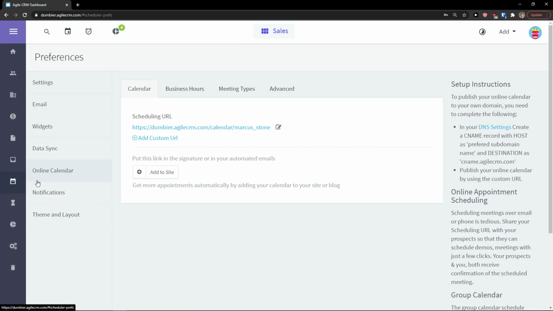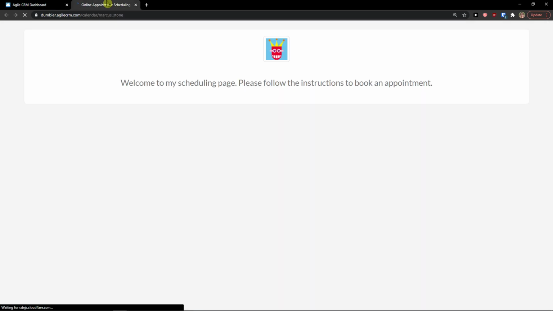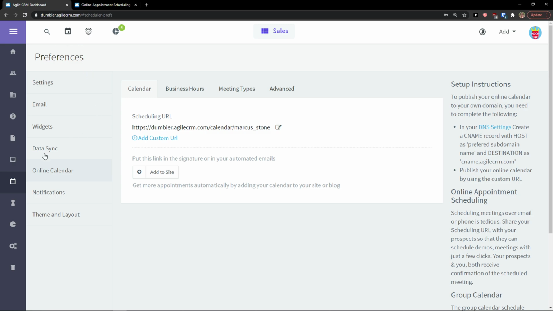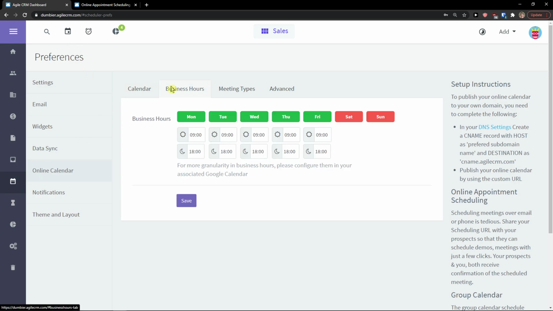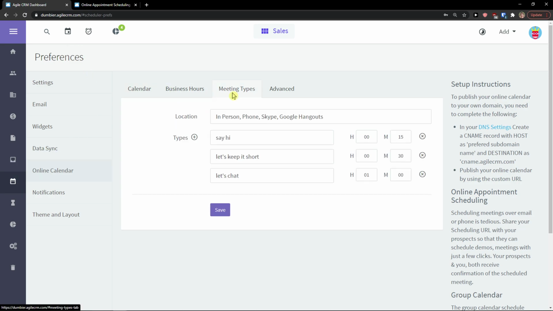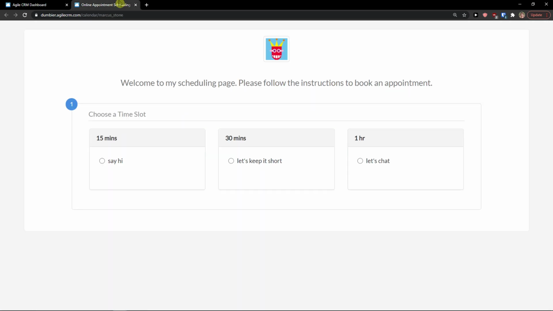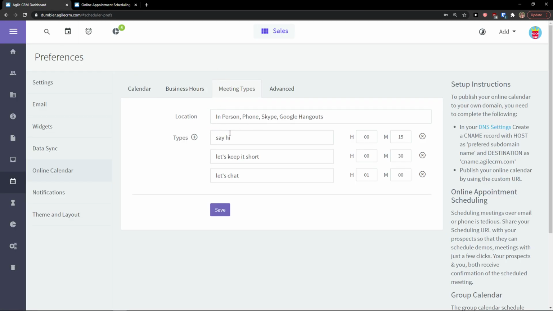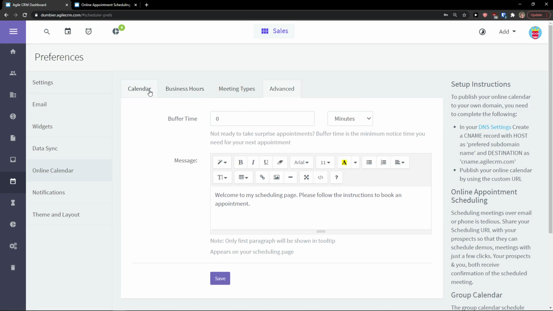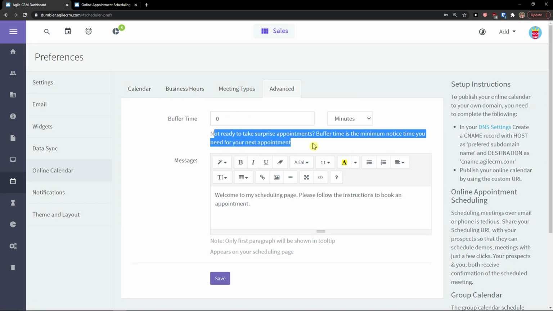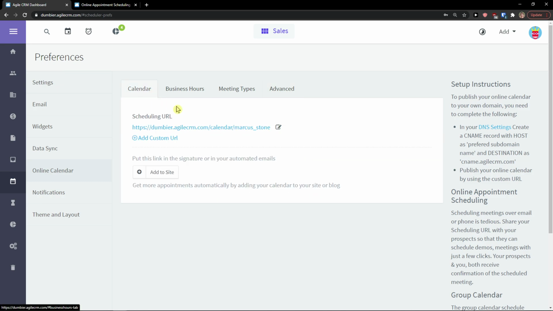Then I get to see the online calendar here. I can simply set up a scheduling URL. These are like my online appointments that I can have. So business hours when I work, and meeting types. Type, say, hi, let's keep it short, let's chat, 15, 30. And advanced buffer time. This is like not really to take surprise appointments. Buffer time is the minimum notice time you need for your next appointment.